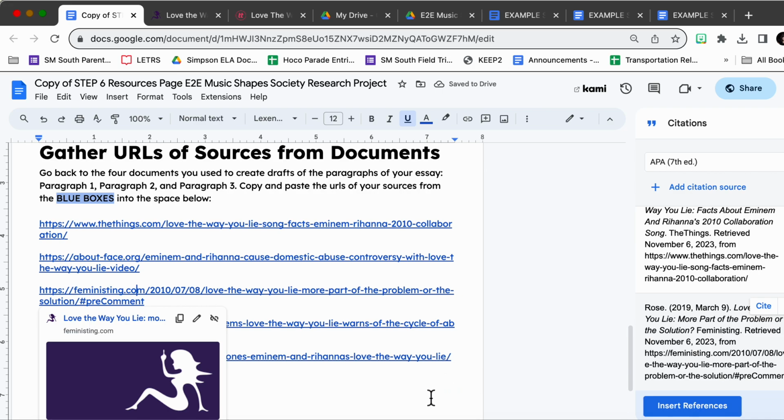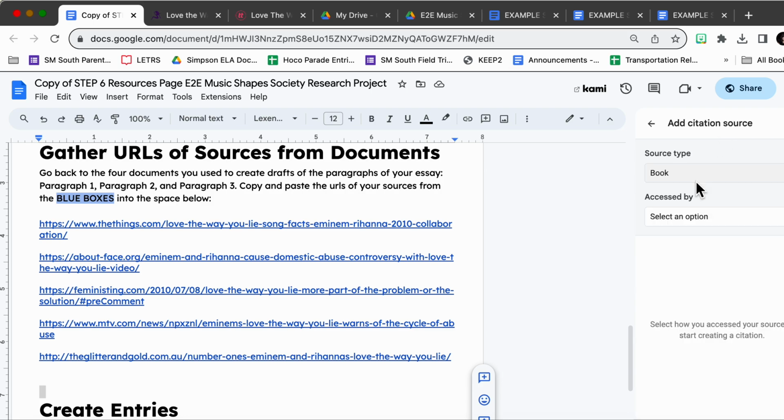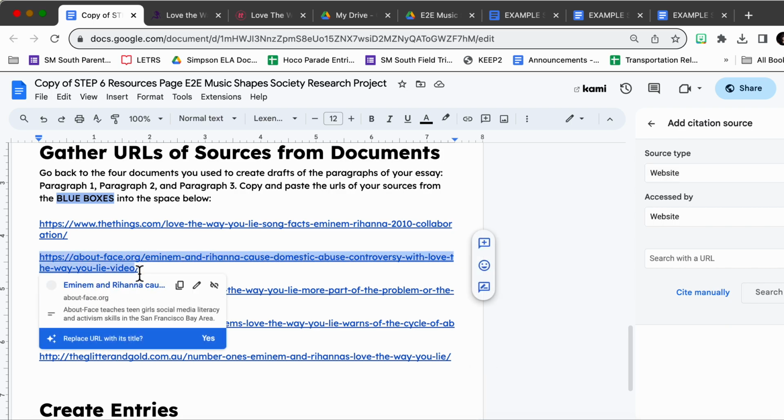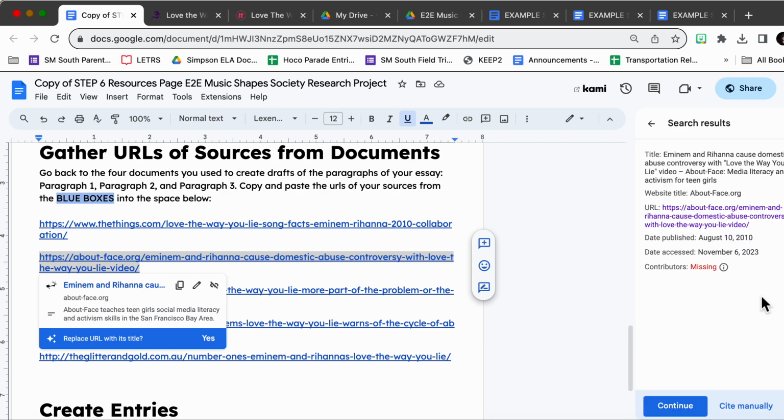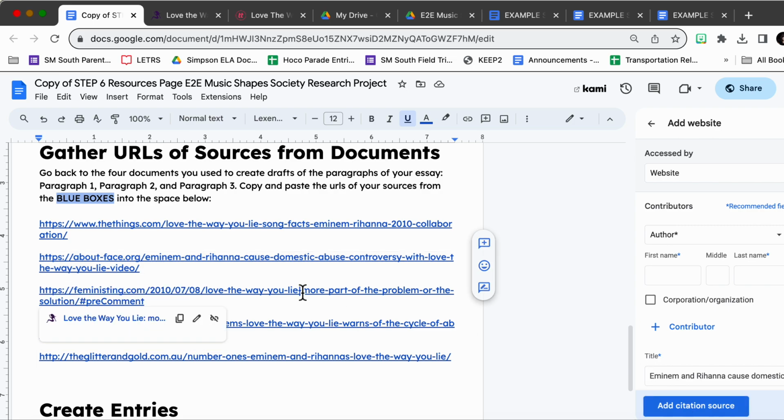Okay, let's do some more. The rest of these will go a little bit smoother than that. I'm going to add another citation source. It's a website. I'm going to search using the URL. And let's see what it gets for me. So it looks like this title is mostly right, but maybe it added a little bit at the end that it didn't need. And it says that there's no author, but there might be. I need to confirm. So I'm going to go to this site. I'm going to go ahead and hit continue, knowing that I may need to change some things.